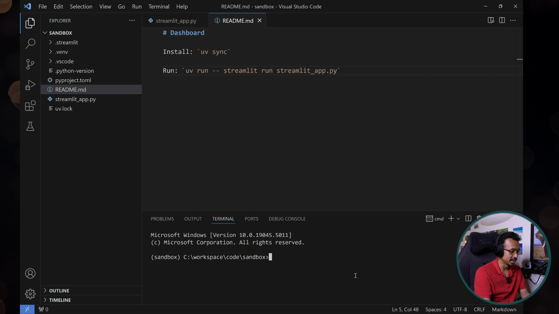Sandbox, so it's activated. You can still activate it with the venv slash, I don't remember, slash bin activate something, I don't remember exactly. VS Code is activating it by default. If you don't want to activate your environment, you can run from inside the environment with uv run, and then your Python file, like python app, or your Streamlit command, like streamlit run streamlit_app.py, and this will run from inside the virtual environment.